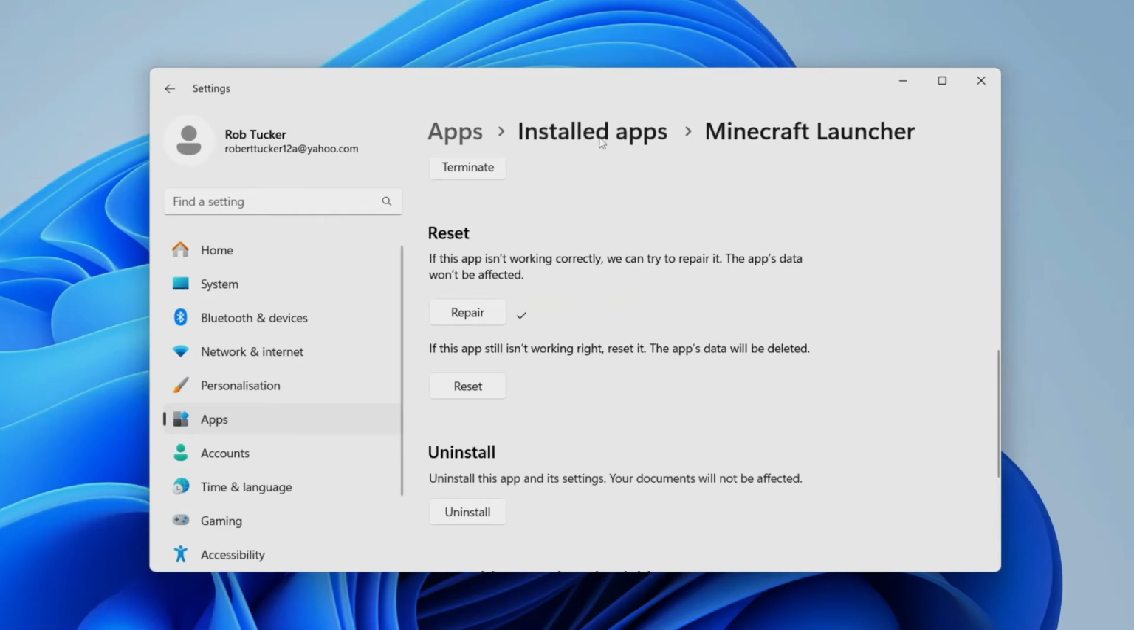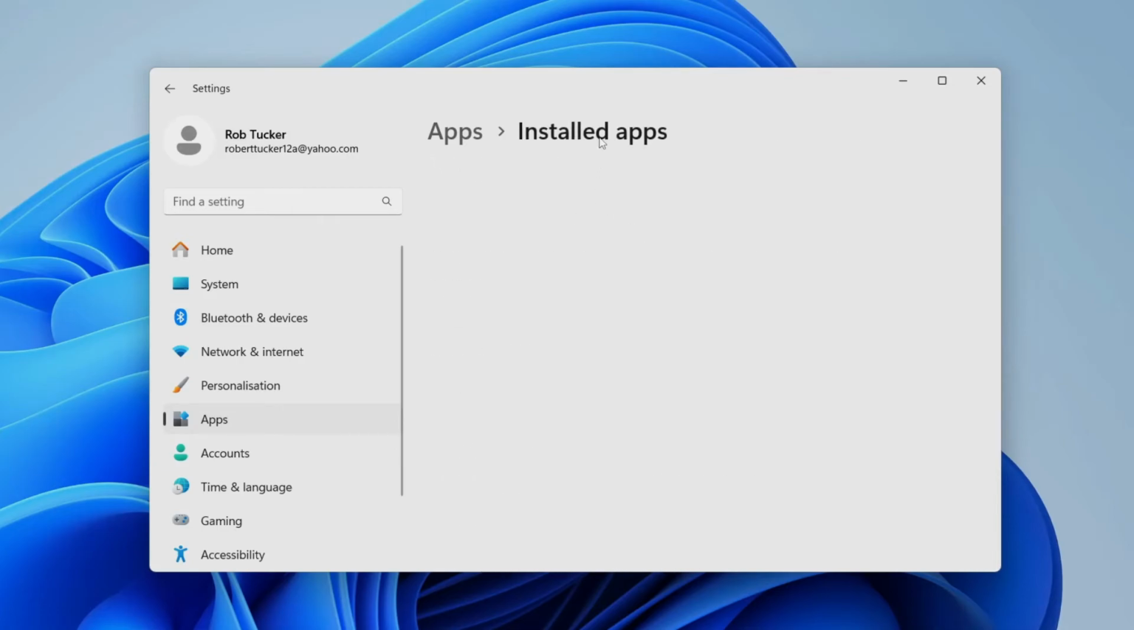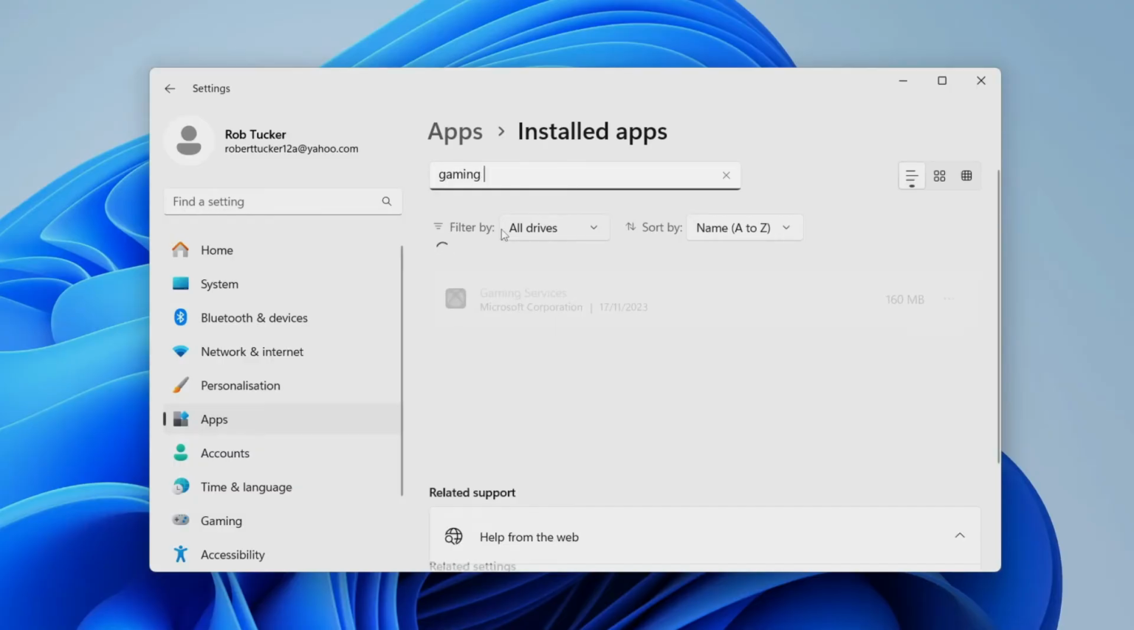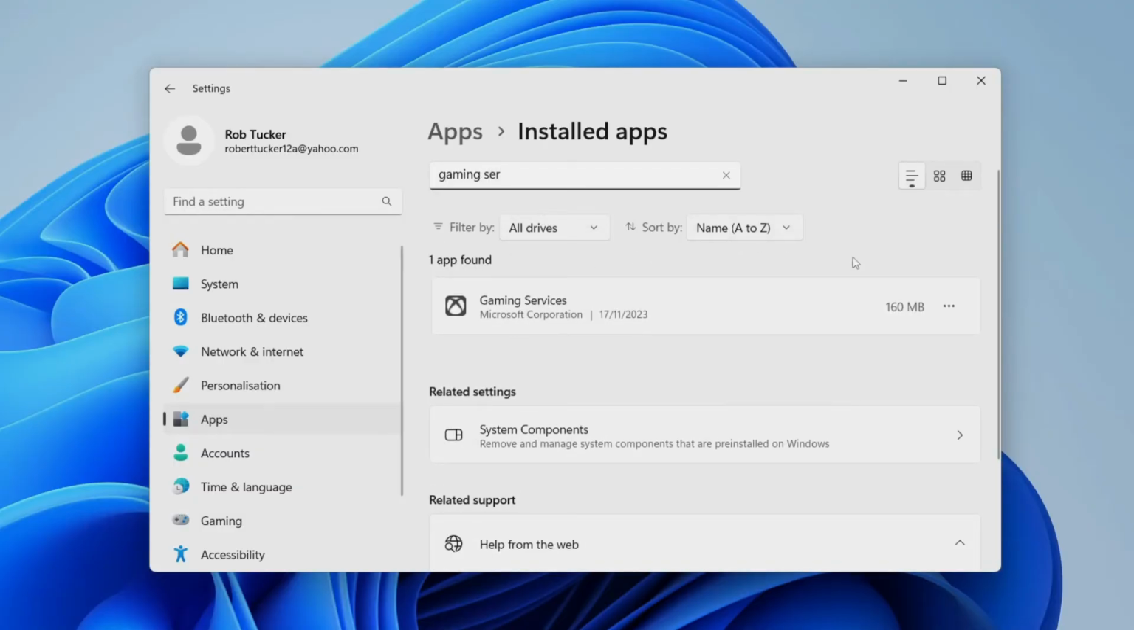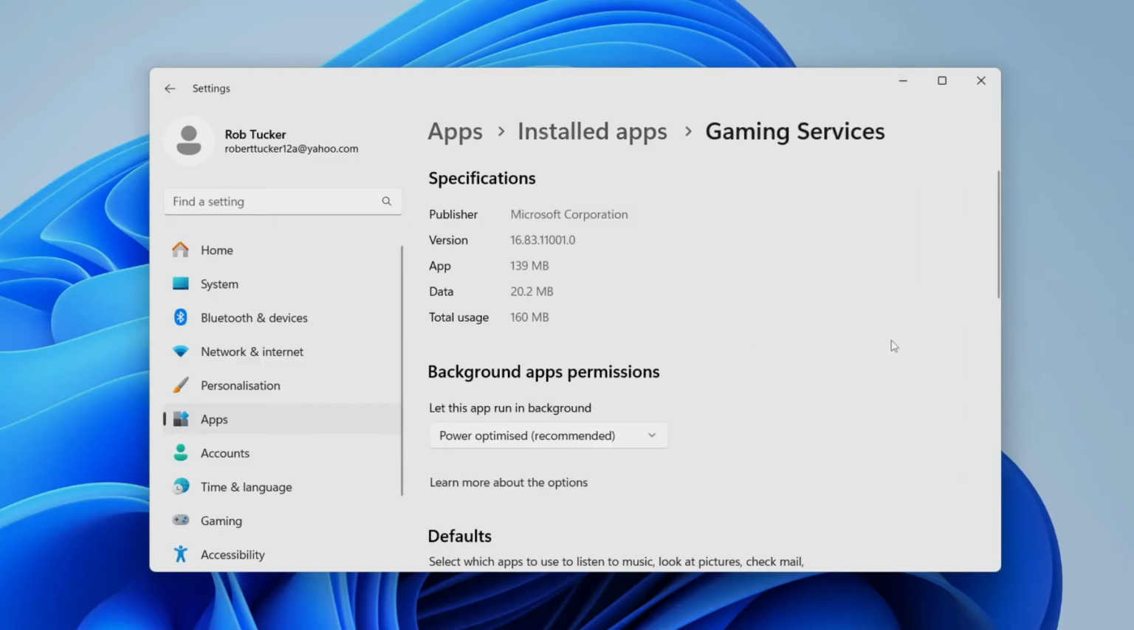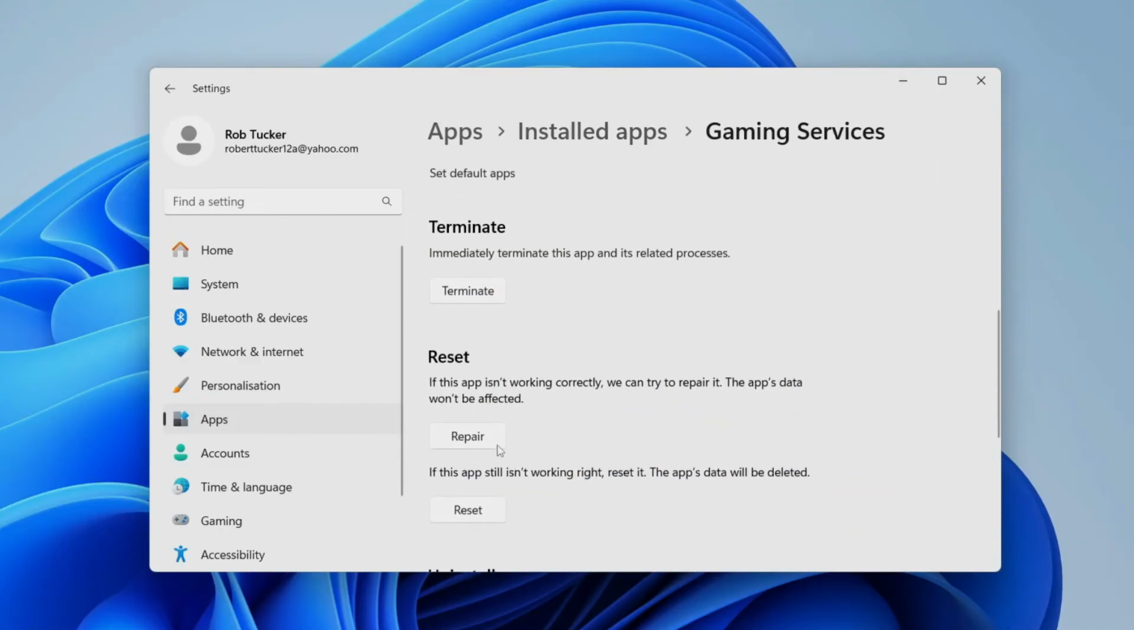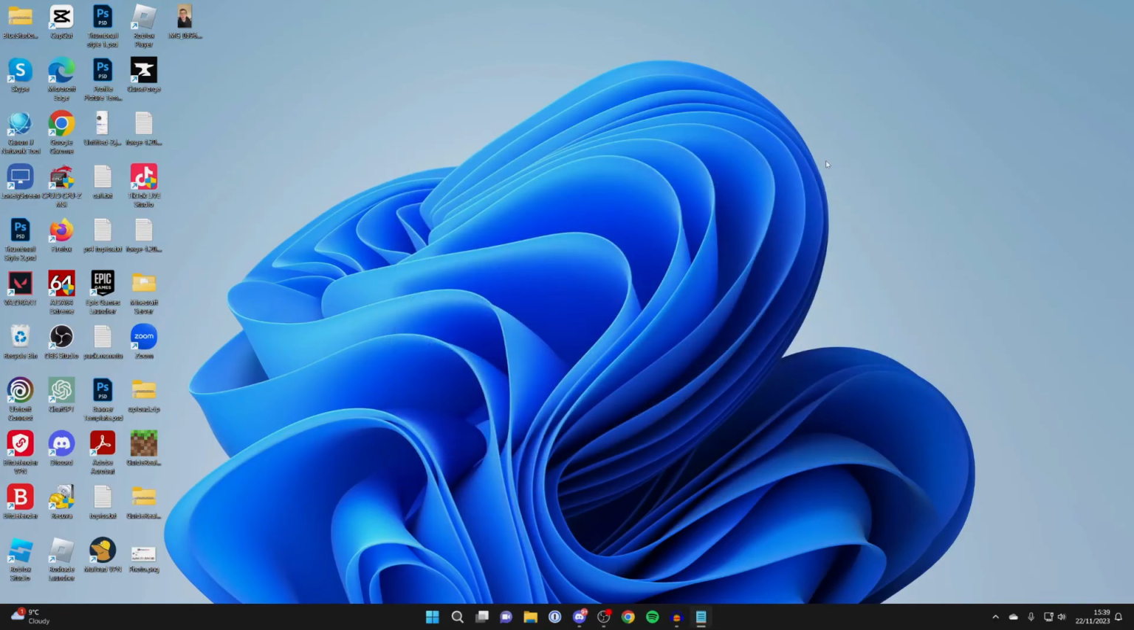And before we get into the next one, come back to Installed Apps, and we're gonna search for Gaming Services, just like so, and then head over to the right, click on the three dots and click on Advanced Options, and scroll down again and then click on repair for this as well. After you've repaired both of them, you can close off your settings, and then try running the Minecraft launcher again and see if it opens.